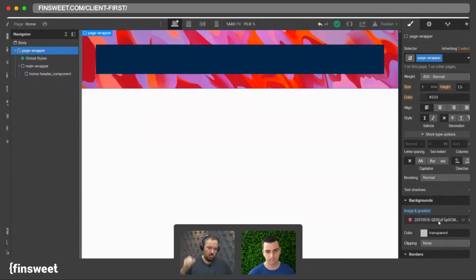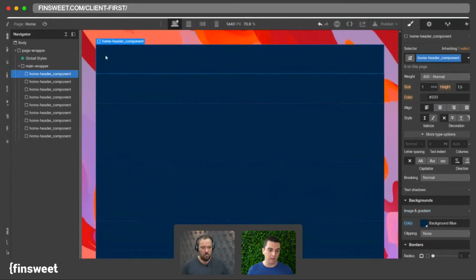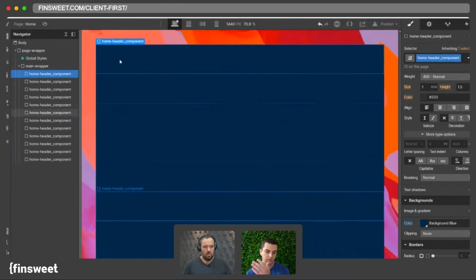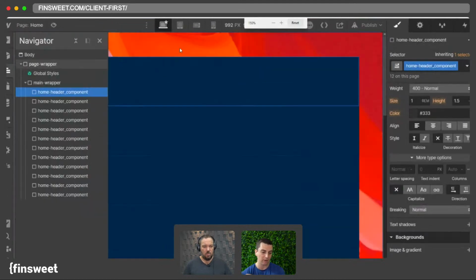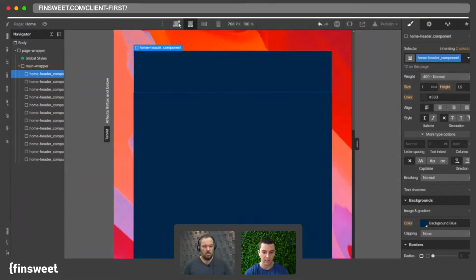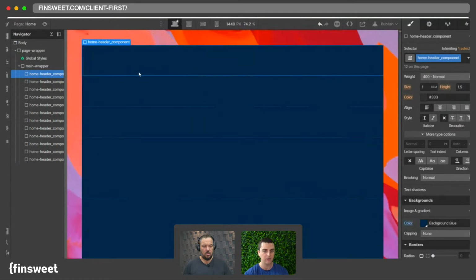That's why I have it as a background here. I don't really need the image element here. Yeah. Nice. And if you wanted to update that, you can update it globally. That's the key. Updating it globally is really powerful. Let's say you have 50 pages and they all have this background. You want to make an update to that. One change, it updates everywhere.